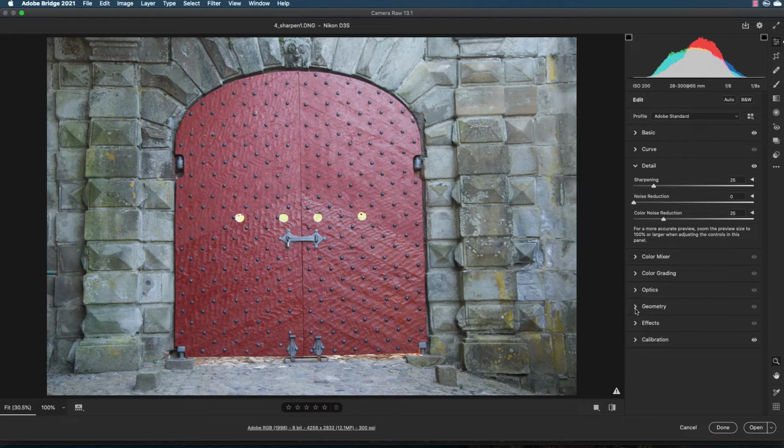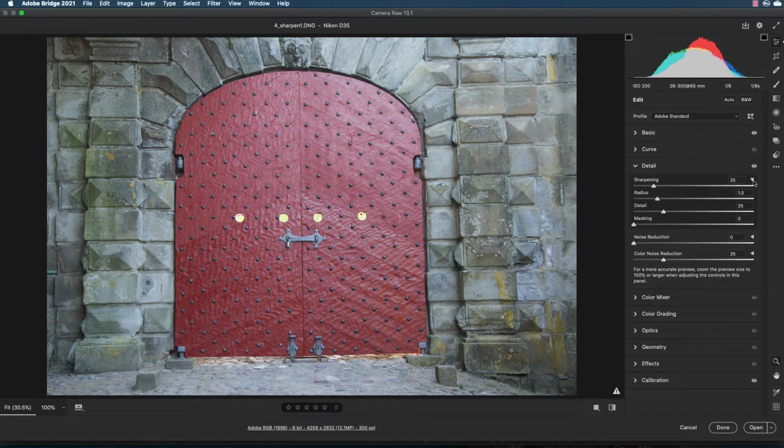When you open the Detail panel, there are 3 sliders visible. Click on the little arrow next to the value above the sharpening slider. This will open the sharpening sliders and reveal 3 more sliders: radius, detail, and masking. If you've been using Camera Raw for a while, you'll probably remember the older versions of Photoshop when you had to view your image at 100% to really see the effects of sharpening. This is no longer the case.